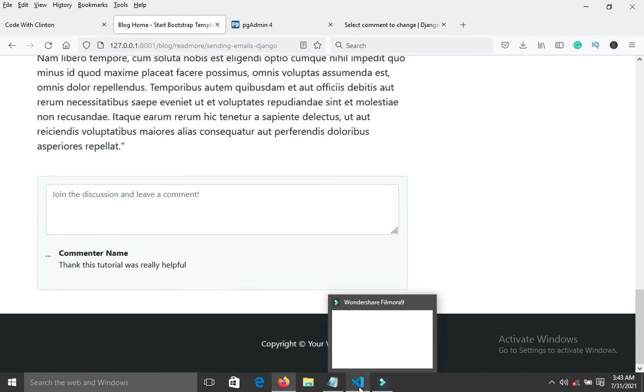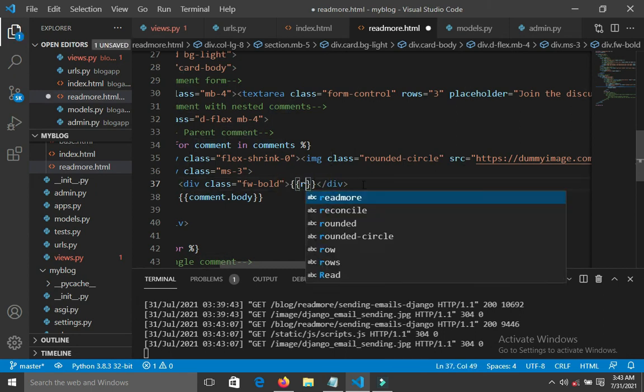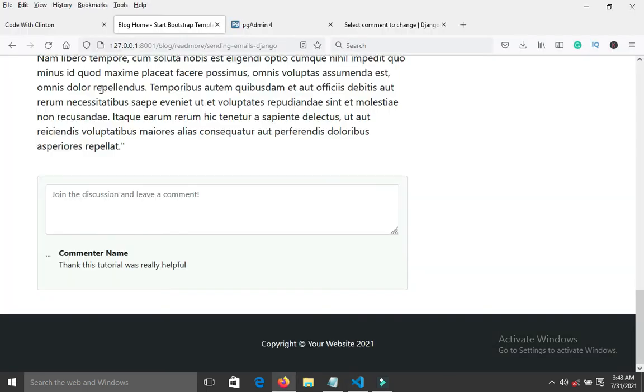So for the name of the commenter, I'm going to simply put in here request.user. So now refresh. You can see I have cleans there because I'm logged in. If I'm logged out, what you're going to have is anonymous user. So now you can see I add the blog from the admin section. That's not the best way.